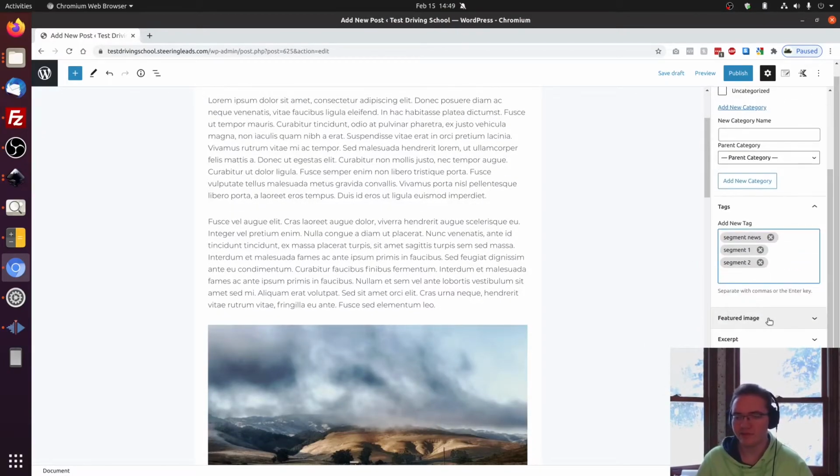Next, we can click the featured image button. We can assign our post a featured image. Now, the featured image is what will be shown wherever posts are shown, whether that is a blog block or on the posts page. That will be what will be represented for this post.